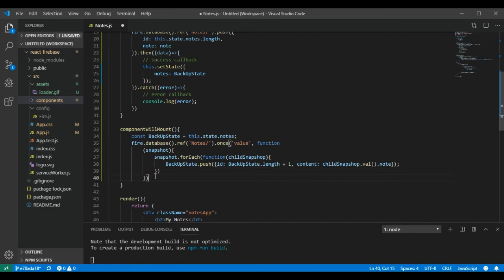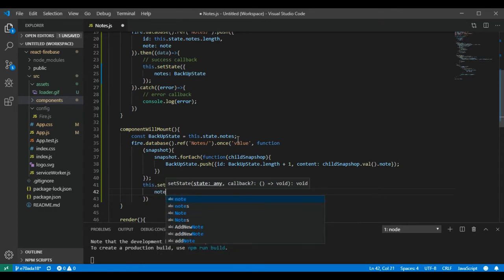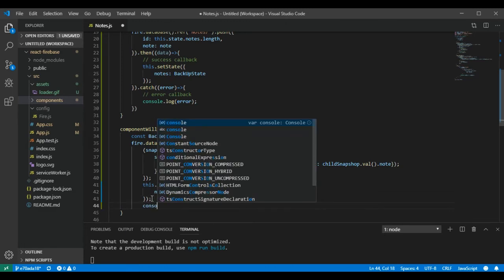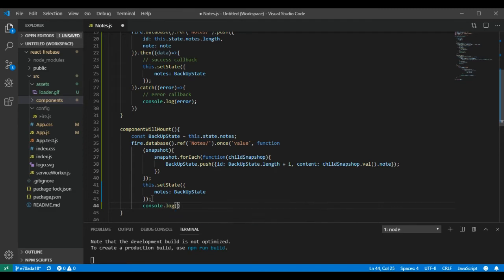And then after this, here we will have this setState. So we have everything in our backup state variable. Now let's update the state and assign all this data to our state. So we have this setState, and we have nodes, and we have backup state. Alright, and then after we do this, just to make sure, let's console log the state to see if we get any data in our state after we refresh the page. So I have here this state.